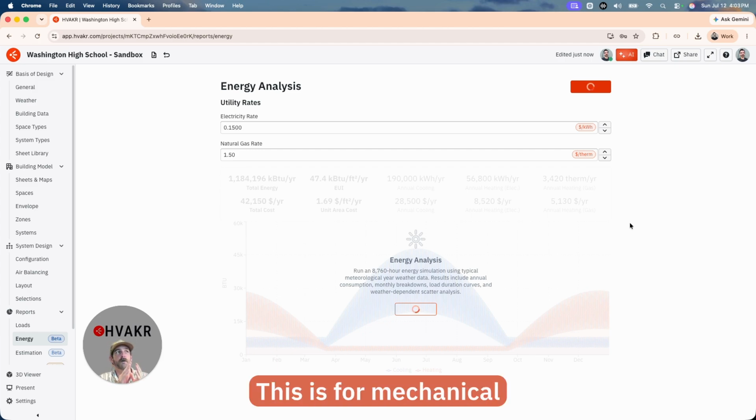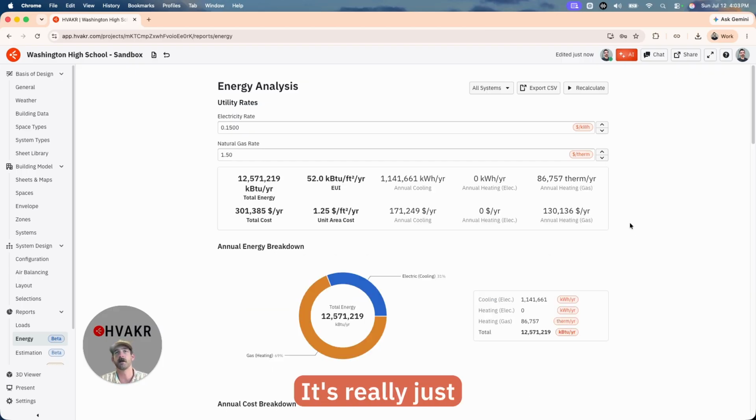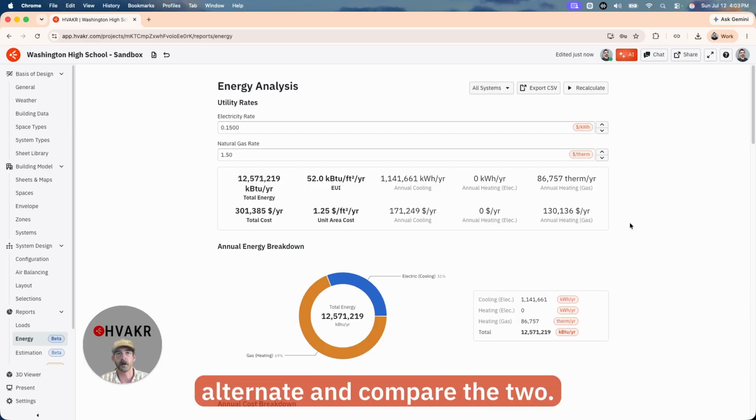This is for mechanical only. This is not full-fledged lighting, sump pump energy usage and all that. It's really just mechanical only, and the intent is it gives you a really quick snapshot of the consumption your system is going to have over a year. And then you can change these values, create an alternate, and compare the two.